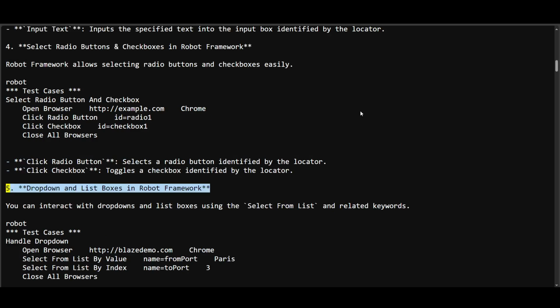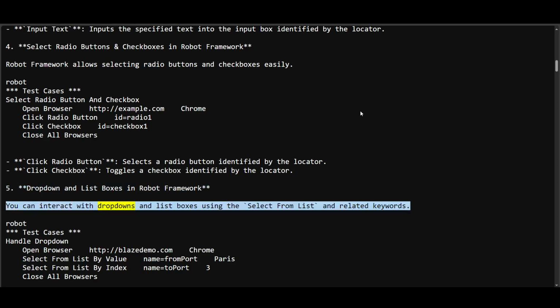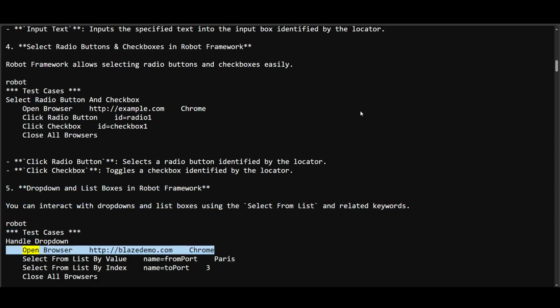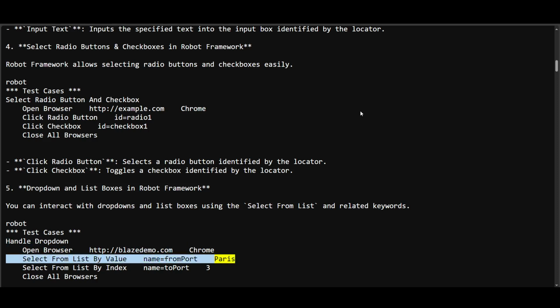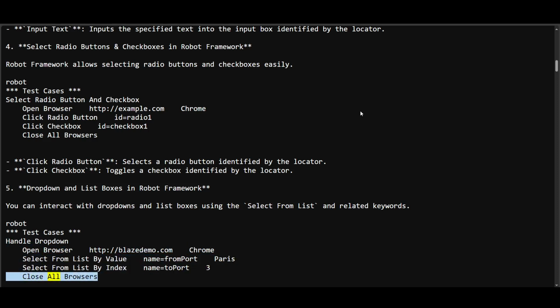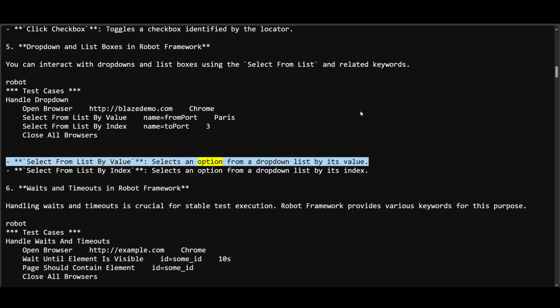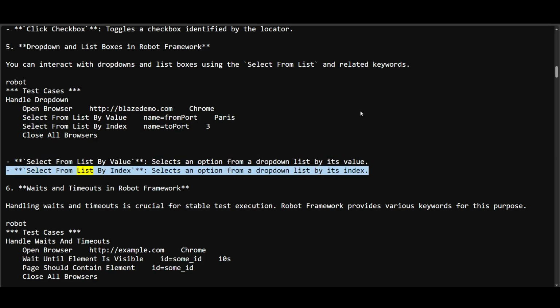5. Drop-down and list boxes in Robot Framework. You can interact with drop-downs and list boxes using the Select From List and related keywords. *** Test Cases *** Handle Drop-down Open Browser http://blazedemo.com Chrome Select From List By Value name=fromPort Paris Select From List By Index name=toPort 3 Close All Browsers. Select From List By Value selects an option from a drop-down list by its value. Select From List By Index selects an option from a drop-down list by its index.